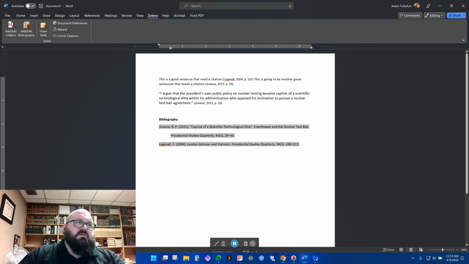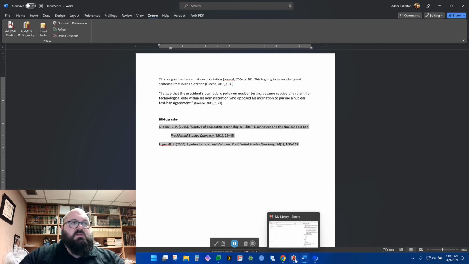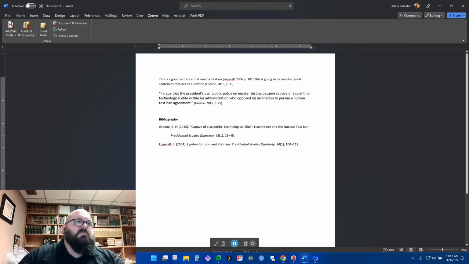So the title of Green here, for the captive of a scientific technological elite, none of these should be capitalized except for proper nouns in APA. I will have to either go back into Zotero and edit that or I'd have to edit it here. But either way, you're able to switch back and forth however you want. And that's how it works in Microsoft Word.